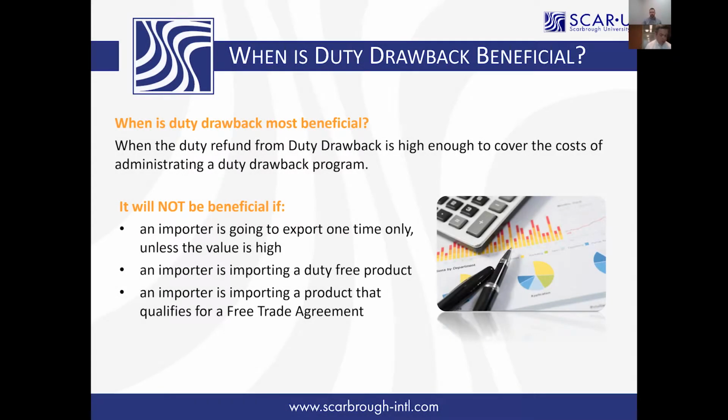Let's talk about unused merchandise drawback first. And within that, there's two different types. The first is direct identification unused merchandise drawback. And that is just what it sounds like. It's like the example I mentioned earlier. If I import 100 widgets and I export the same 100 widgets, I can file a claim for a refund of the duties and fees paid upon importation.